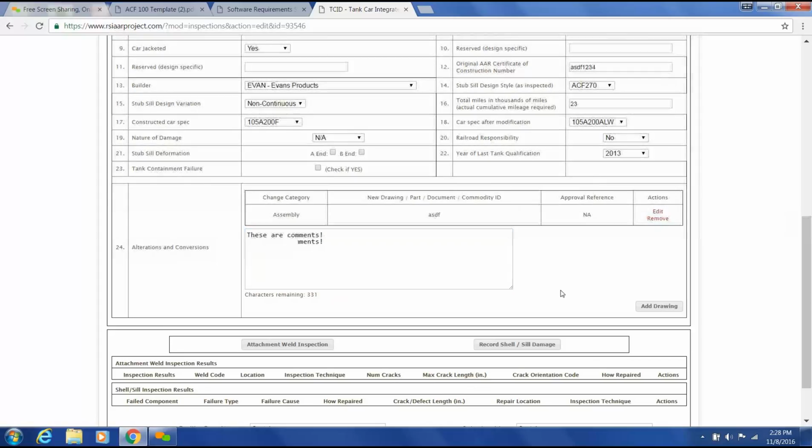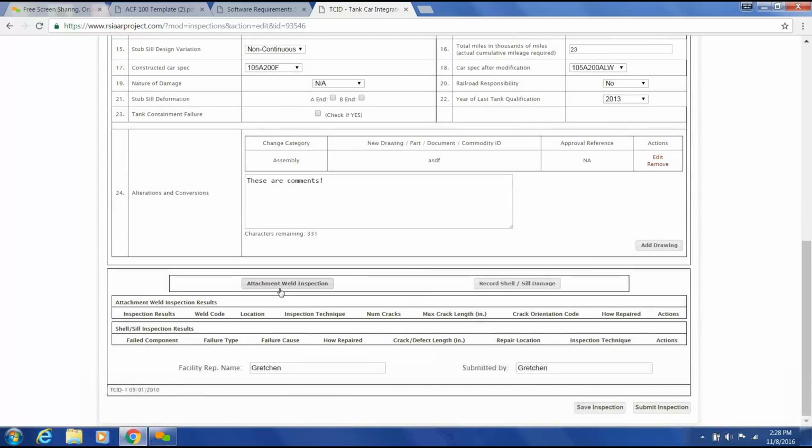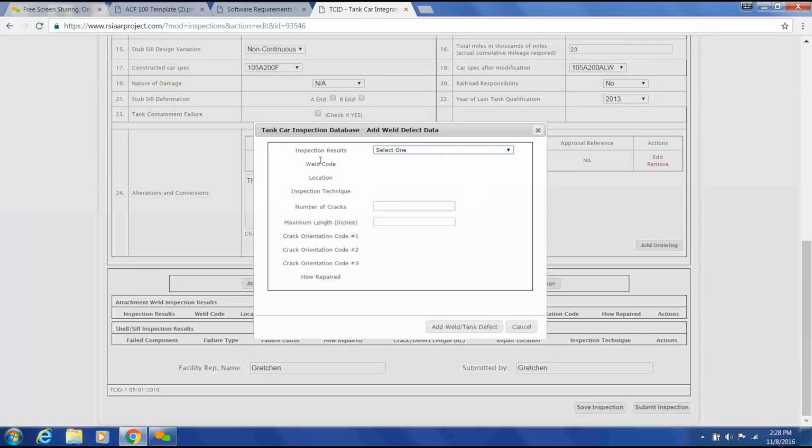The next thing we're going to look at is this attachment weld inspection. So this is if you're doing a stub sill inspection. This is where that information is put in. You hit the attachment weld inspection button, another pop-up will come up, where the first field is inspection results. So there's a drop-down that has two options, defects found and no exceptions found.